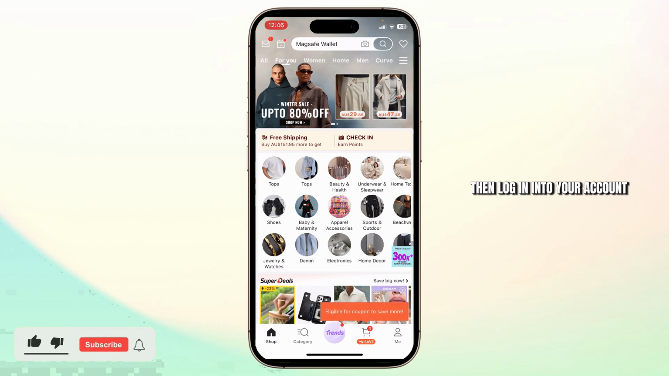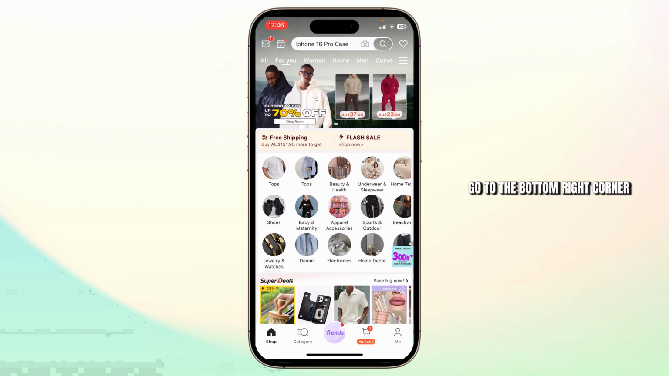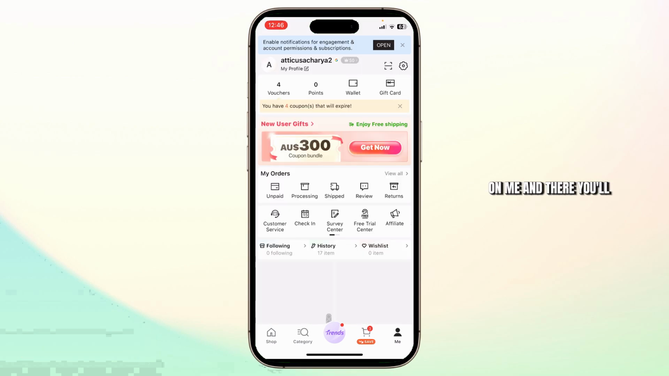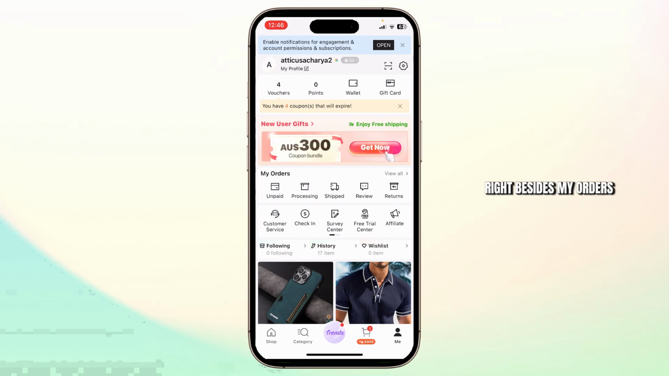Then log in to your account. After you've done that, you can then head over to your accounts section. For that, go to the bottom right corner on "me," and there you'll see "my orders." Right beside "my orders," you'll find the "view all" option.